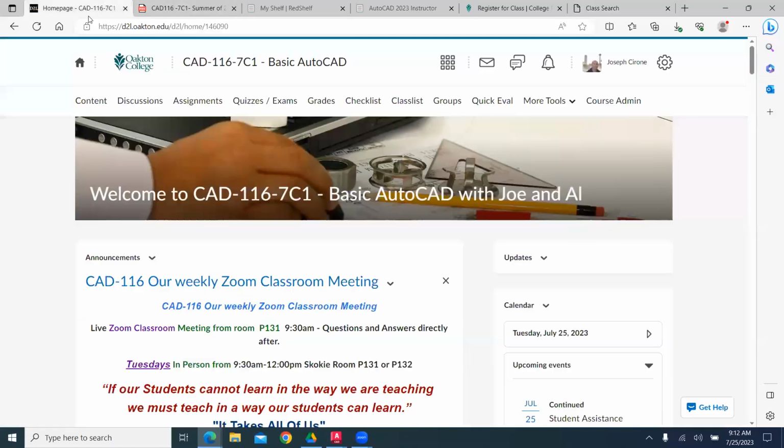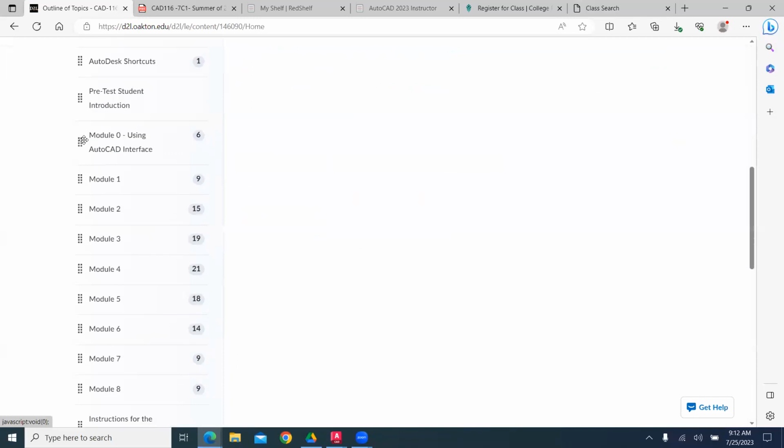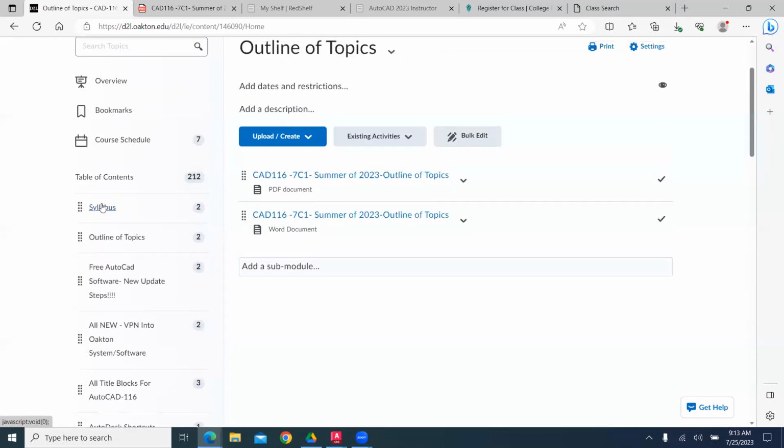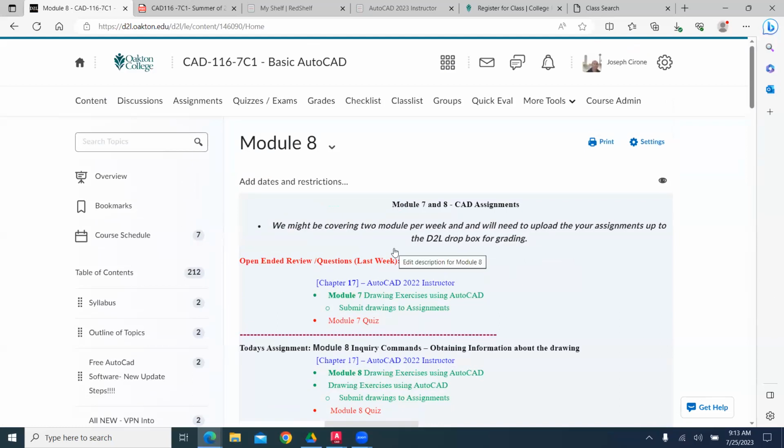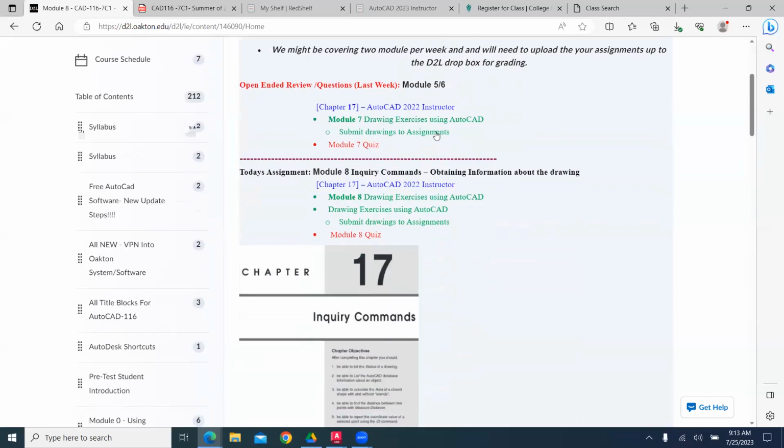Alrighty. We look at our last module. The last module is module number 8. And in module number 8, we go through inquiry commands. Inquiry commands are ways for you to analyze drawings, and that's one of the strong points of working with CAD. Covers chapter 17 of the textbook.